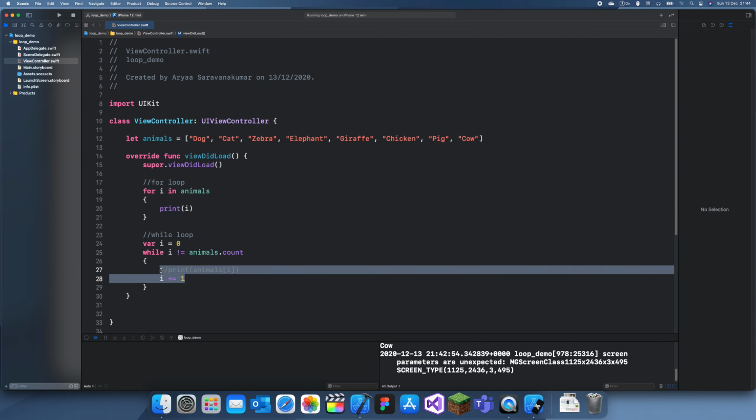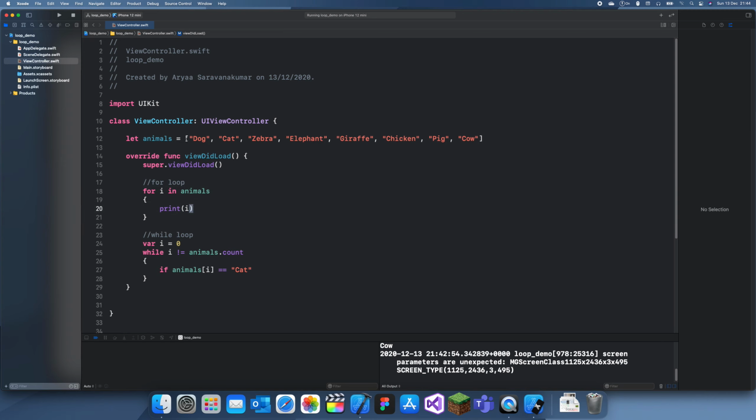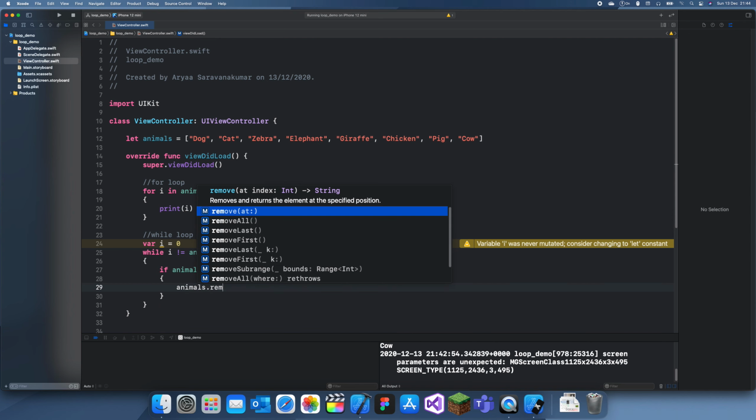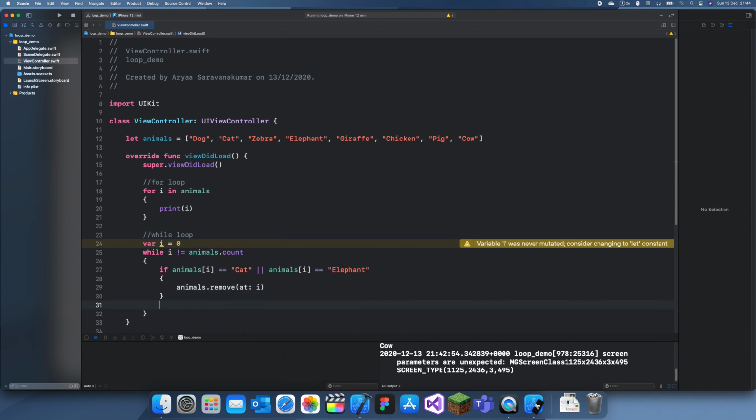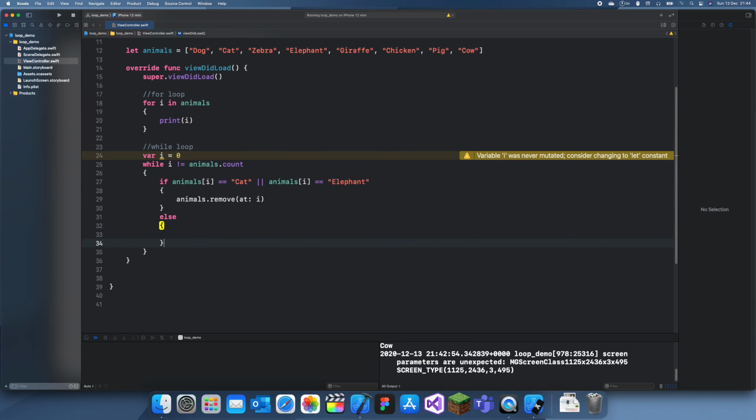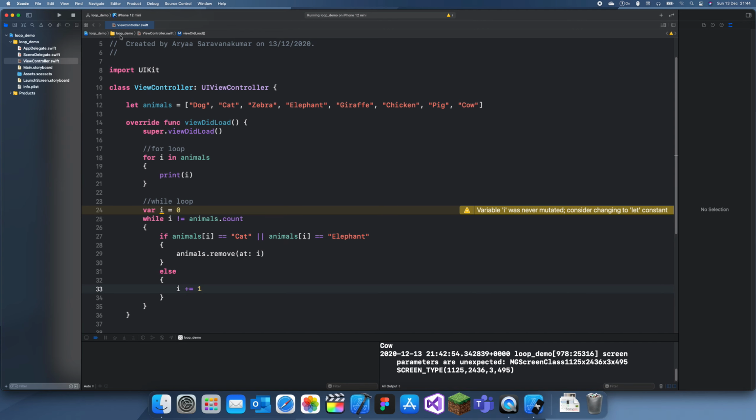What you do is, if animals[i] is equal to cat. Remember, when you're using a while loop, it's just the index; if you're using a for loop, it's the actual object. Or if animals[i] is equal to elephant, and since we have the index, we can delete it by just typing animals.remove(at: i). Now, instead of just adding 1 to i every time, we have to add 1 to i only if we haven't deleted anything. And I'll show you why that's important afterwards.